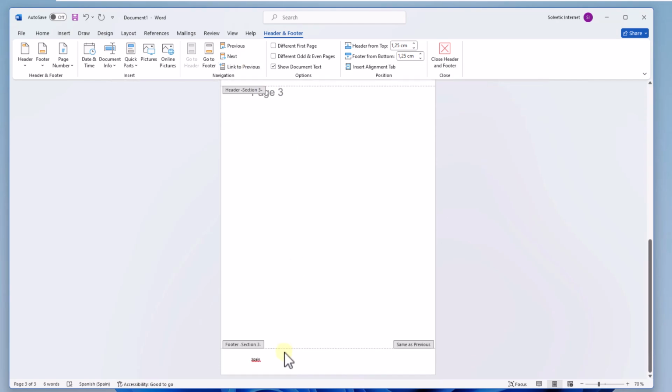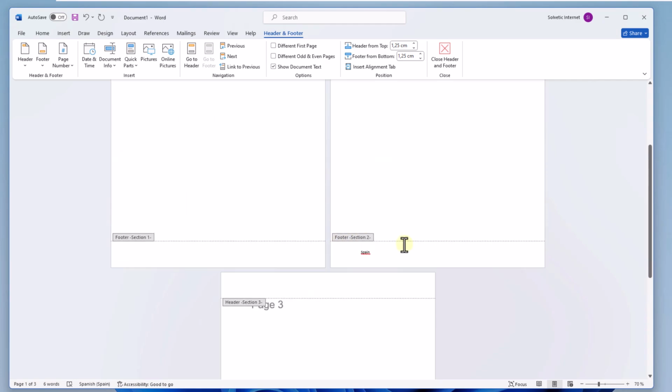After this, double-click on Footer. Again, press Link to Previous. Delete the footer. Now you will achieve that the header and footer are only on one page in the Word document.